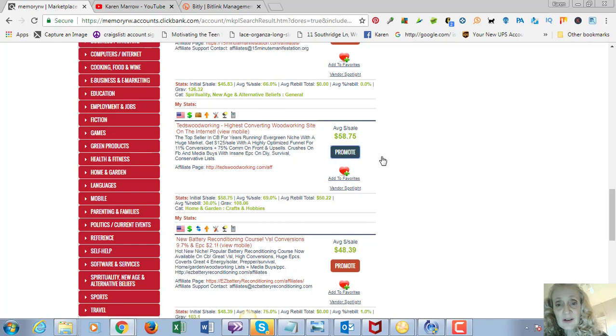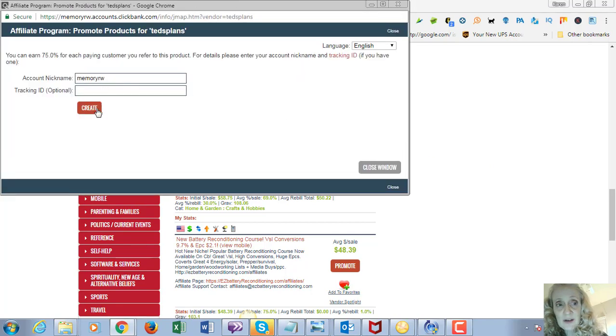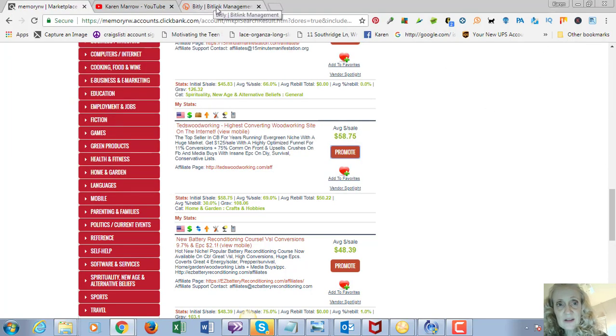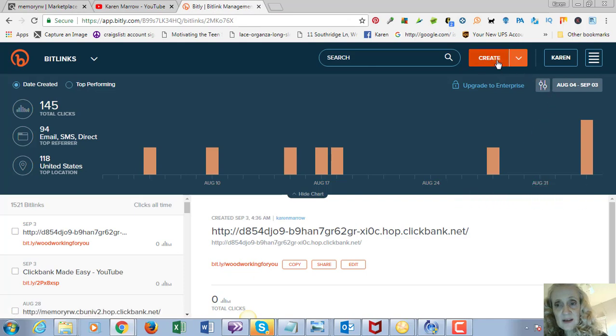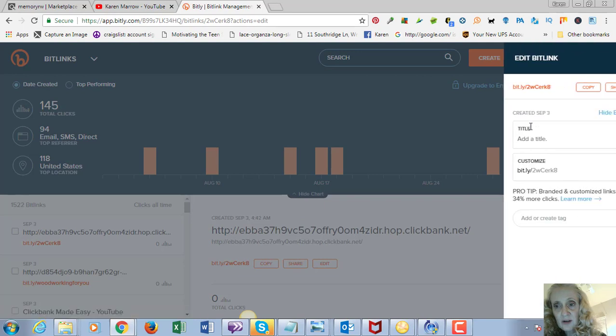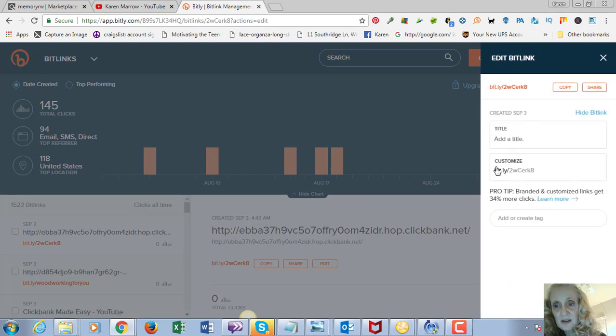So in order to promote it, you're going to click on promote, put in your account nickname, and click create. And this really long, ugly URL is what you're going to take to bit.ly. So you'll go to bit.ly and click create and put your long URL in there, and then you'll get a short one here, and you can customize it.